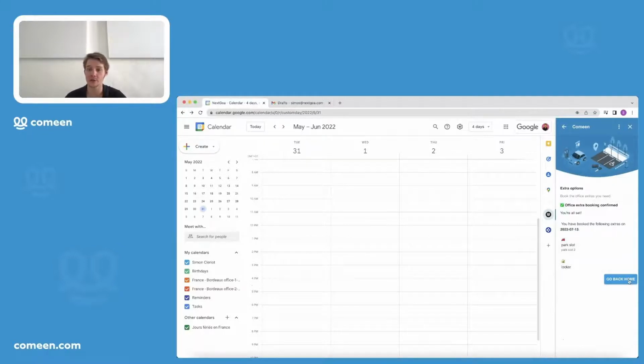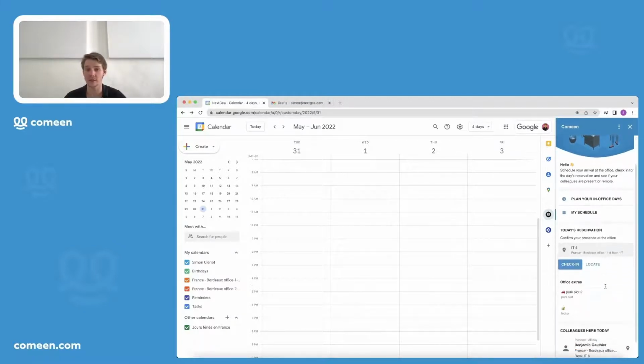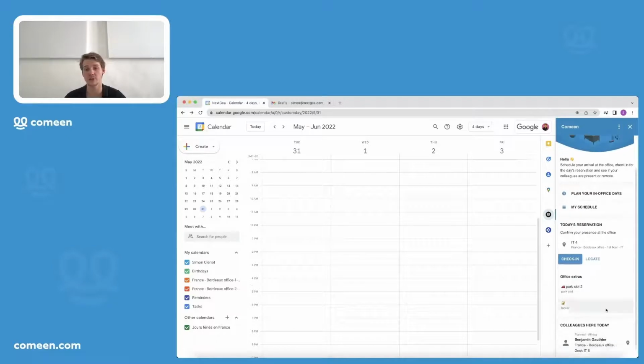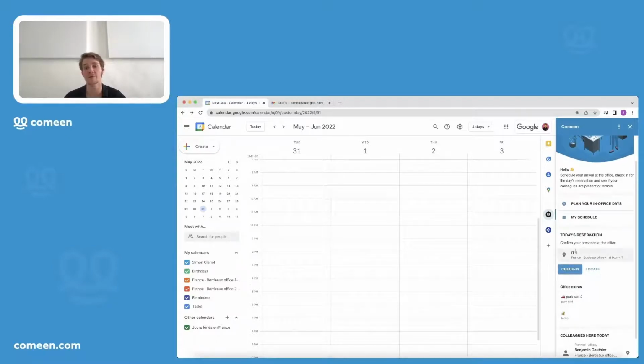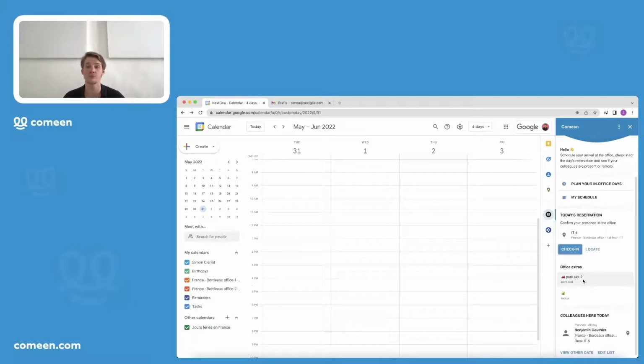So now I can just go back home and make sure that I am in the area I wanted and in the floor I wanted to be able to work with my colleague Benjamin. This is perfect. So I'll have my presence and desk declared and also my office extras already booked for me. So here you can see that I'll have the park slot number 2.